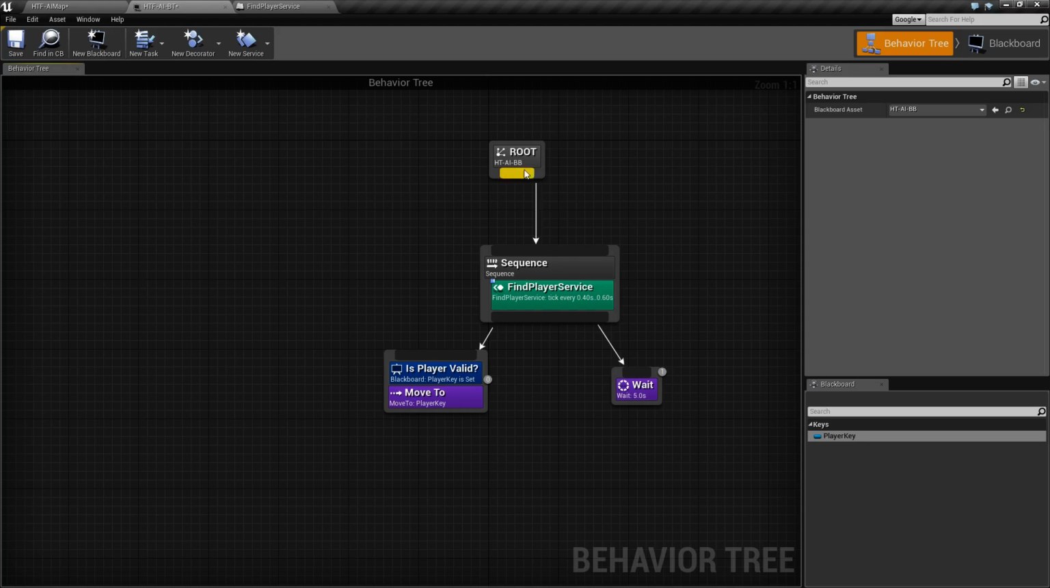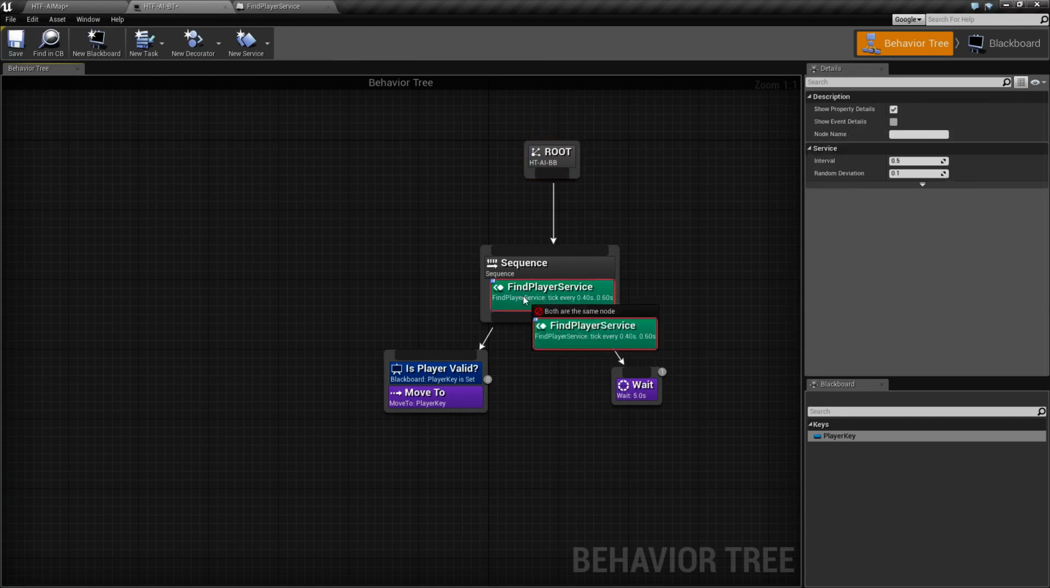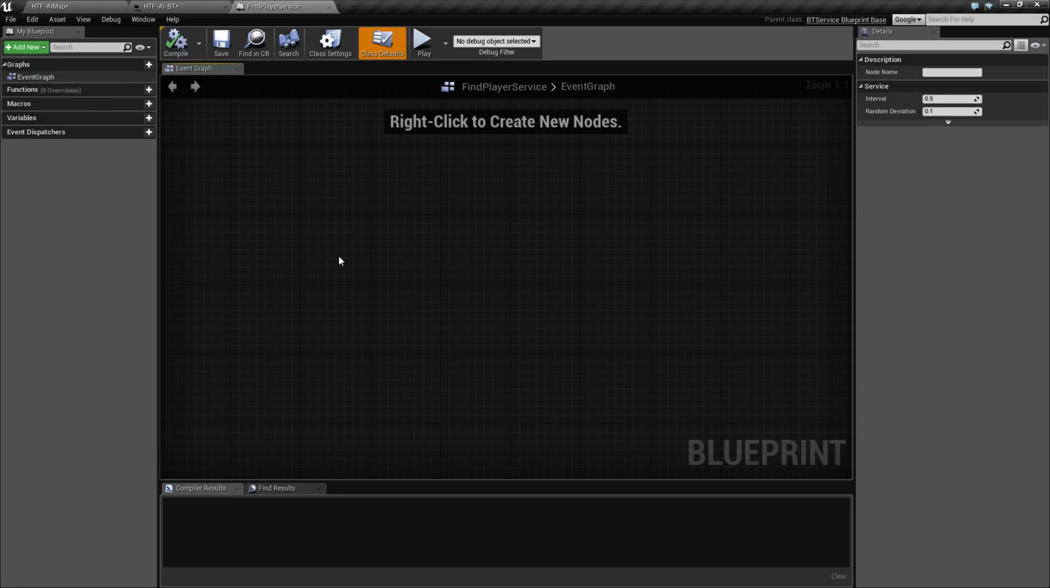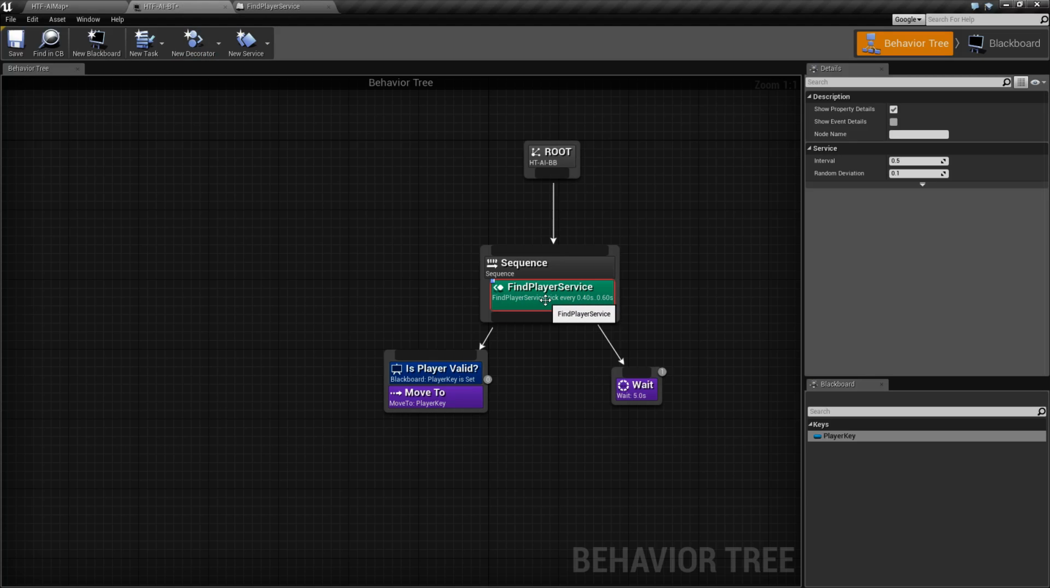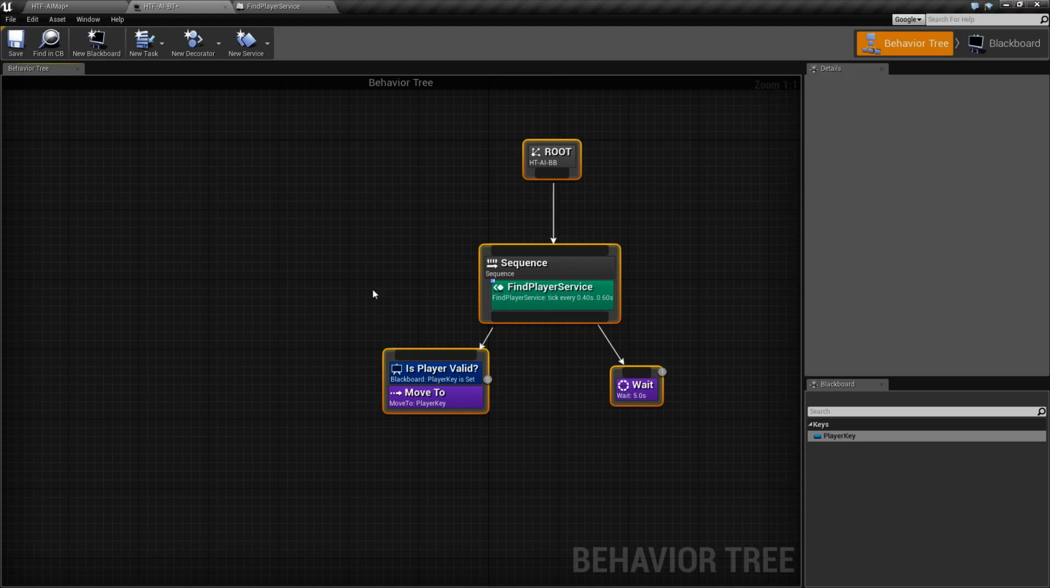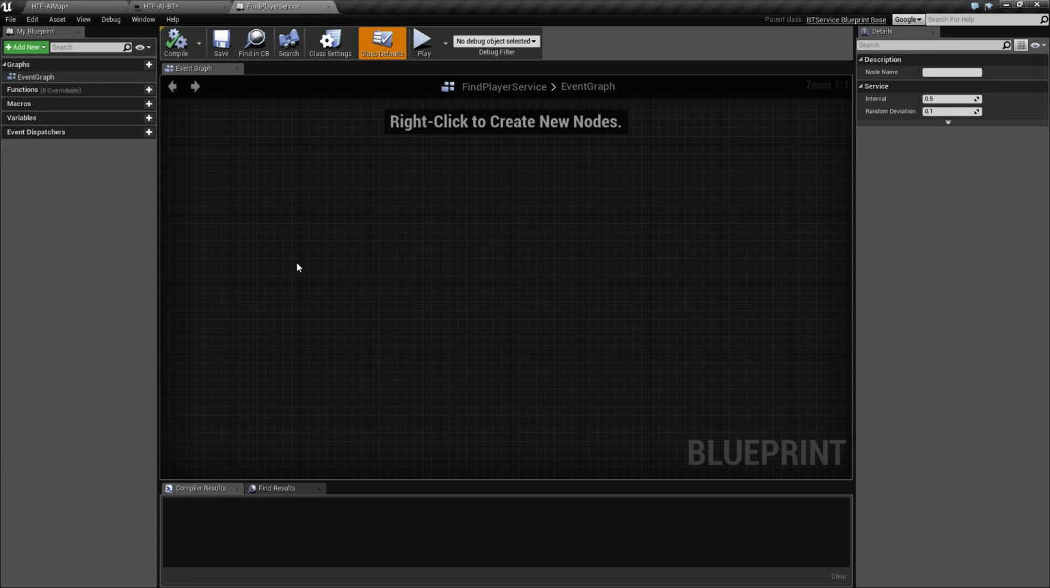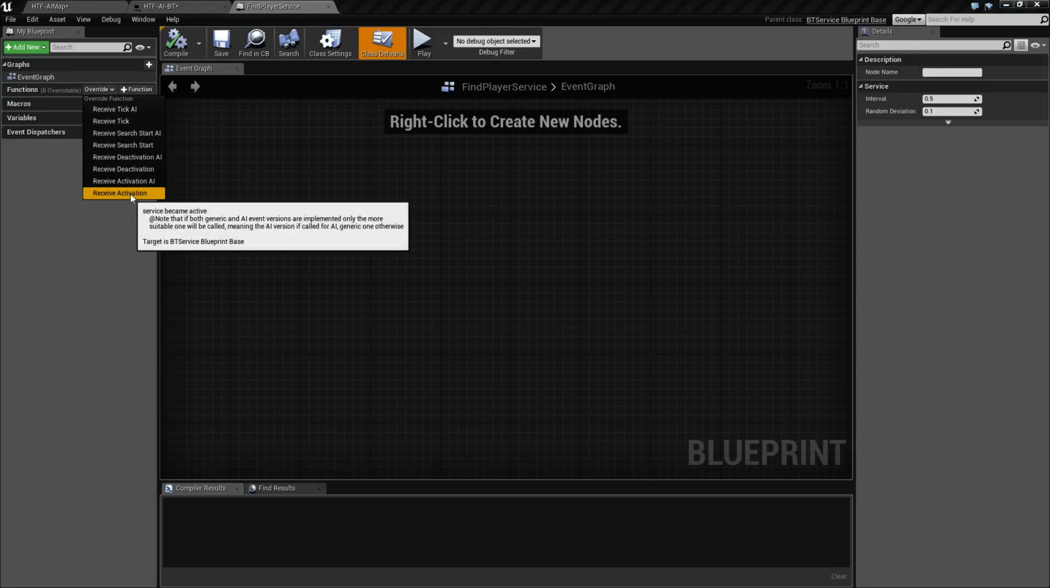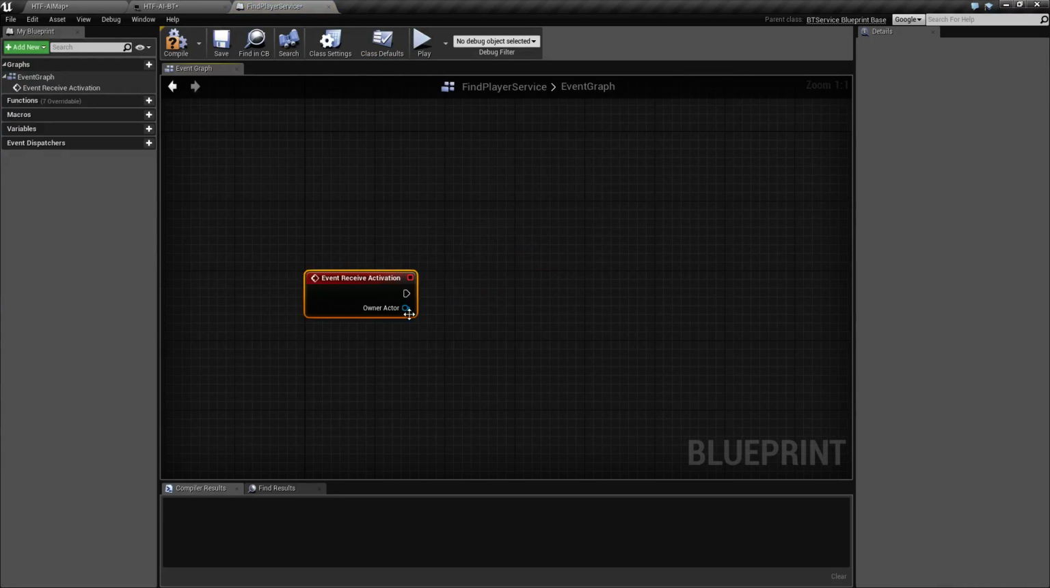So, since we're not really doing anything advanced here, let's not use up too many resources. We're just simply going to find our player when this AI starts and have it continually latch onto that player and never update. So what we're going to want to do is receive activation, and this is going to fire whenever we activate this node.